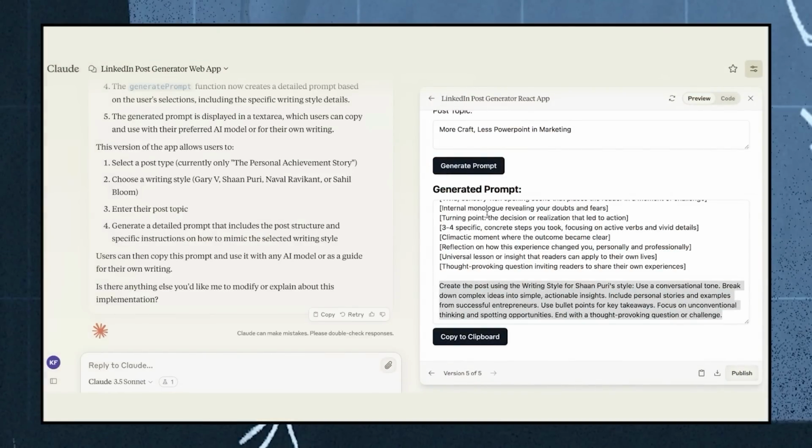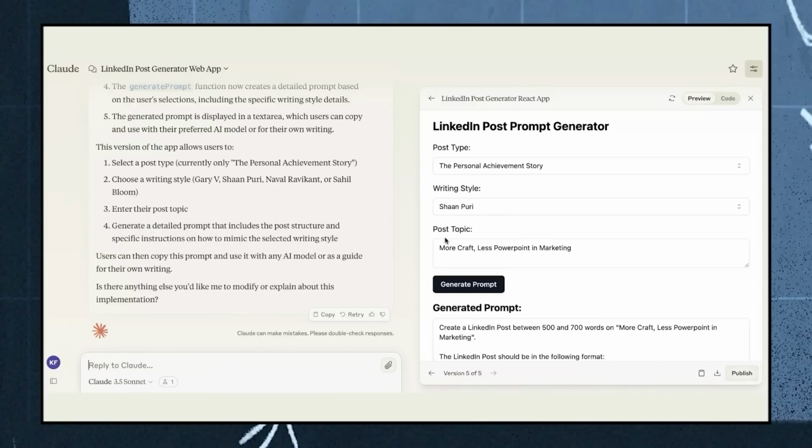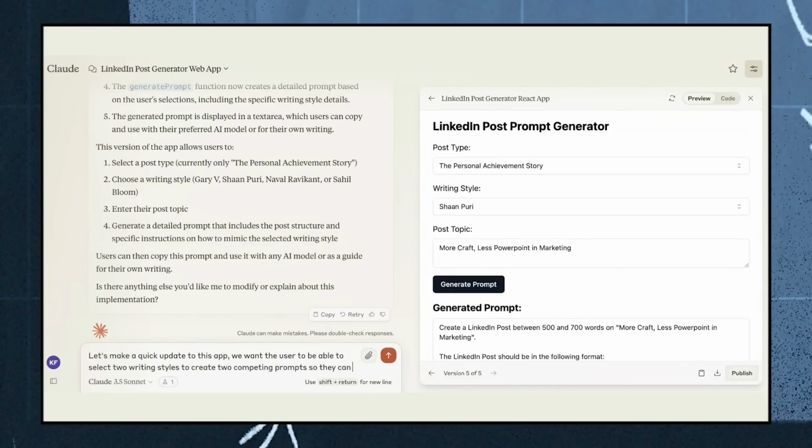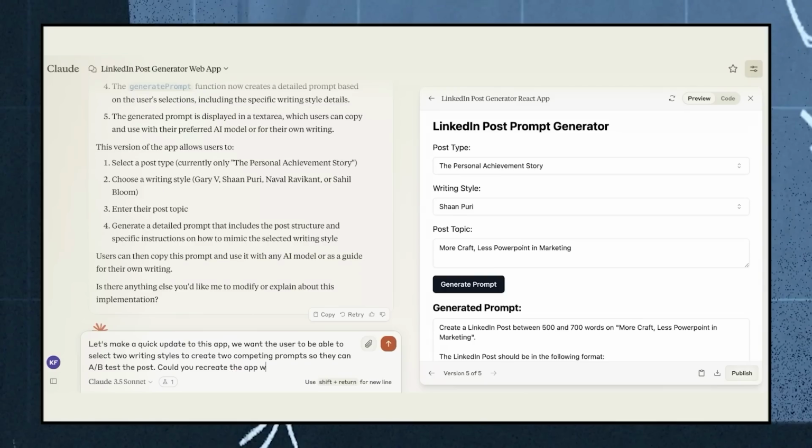What would be kind of cool here is, I want to show you how quick it is. We want the user to be able to pick 2 writing styles, so we want to A/B test things. So let's make a quick update to this app. We want the user to be able to select 2 writing styles to create 2 competing prompts so they can A/B test the post. Could you recreate the app with that new functionality?